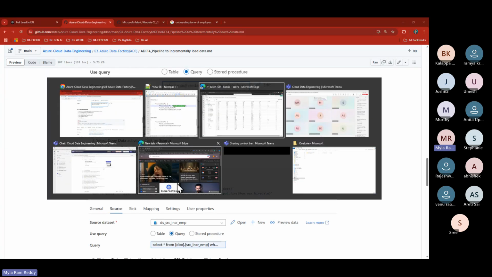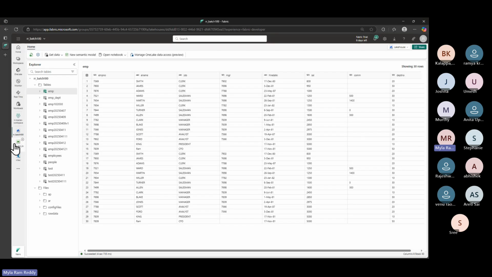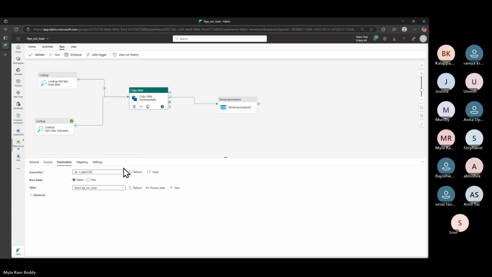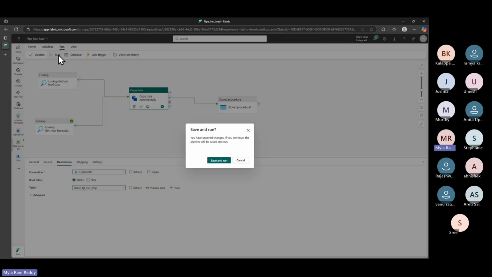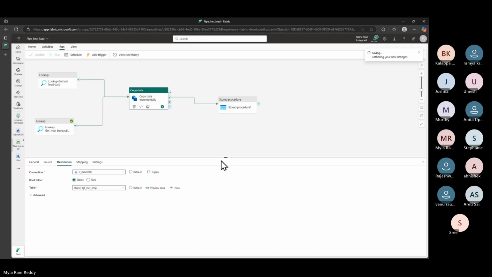Now we configure this accordingly. Let us go to the pipeline again. We given the name here. In the runtime, this will be created. Let's go and try to click on the run. Click on save and run. So it's saving.